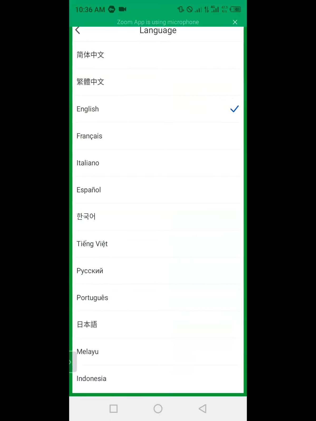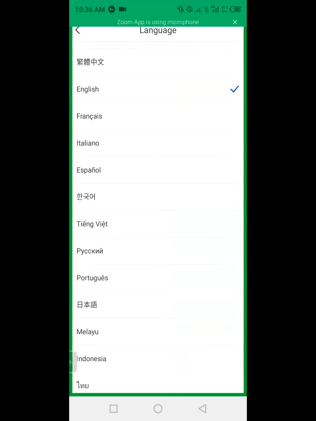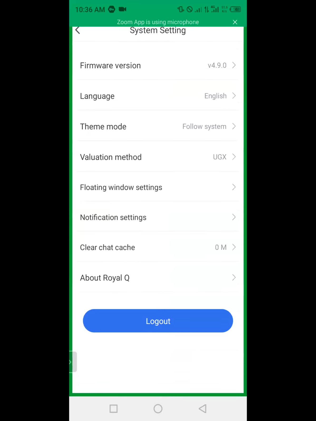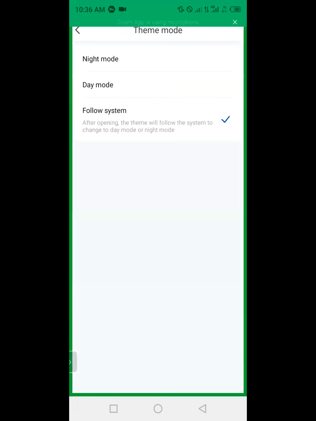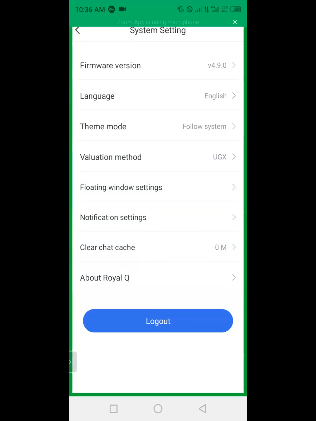Then the language: if you want to use another language, you can set it from here. If you want to use French, Italiano, or Indonesia, you can change it from there. The theme mode, you follow the system. For me, I follow the system; I don't change that one. But if you want to put dark mode or night mode, you can change it.